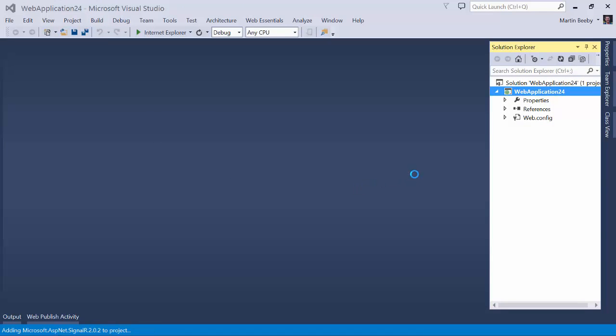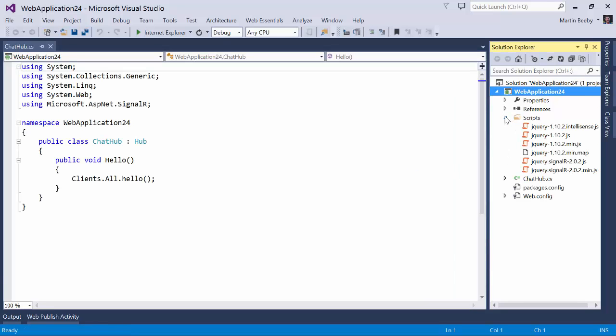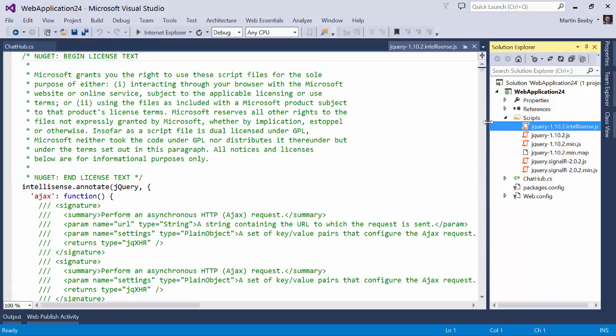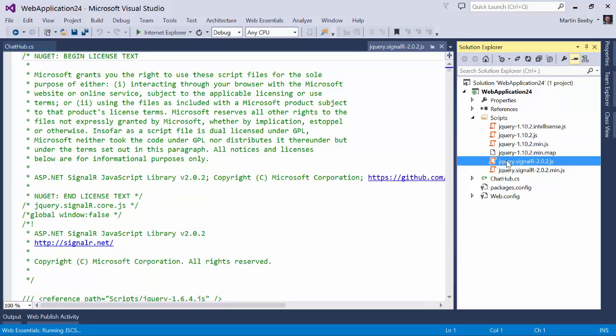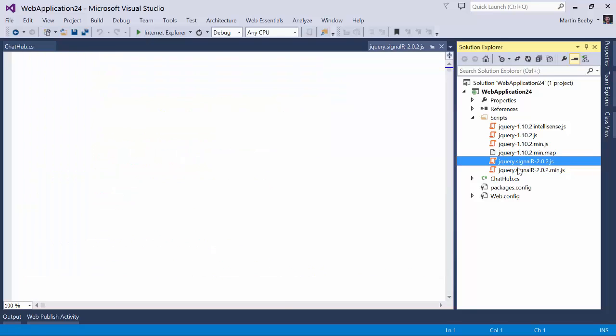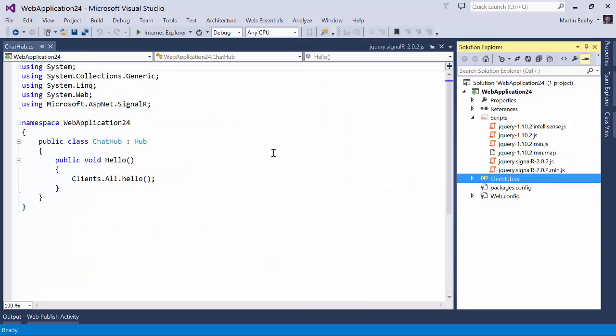It's going to download some code and set up my project. If we look inside of the scripts folder now, it's added jQuery because jQuery is required by SignalR. We've got a jQuery SignalR plugin, which is basically the SignalR JavaScript framework. We've got a minimized version and a regular version of that. And it's added this chathub.cs file here as well.